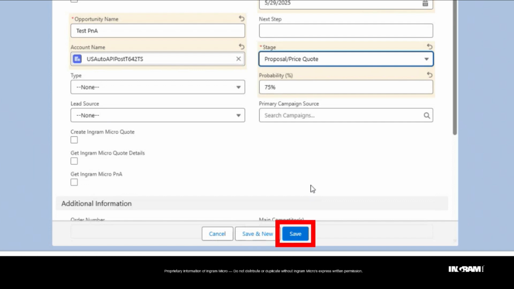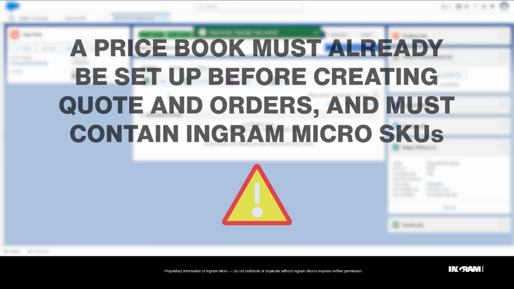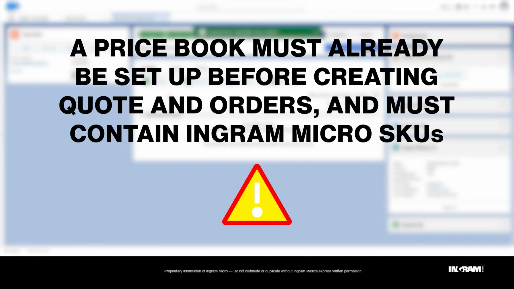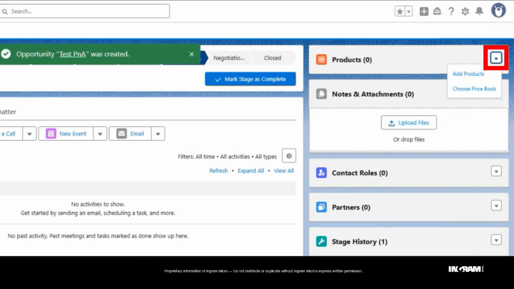Now let's click Save. We're now in our opportunity summary page. Let's add a product to this opportunity. Please note, a price book must already be set up with Ingram Micro's SKUs available in order to pull product catalog information. Let's click this drop-down next to Products and click Add Products.